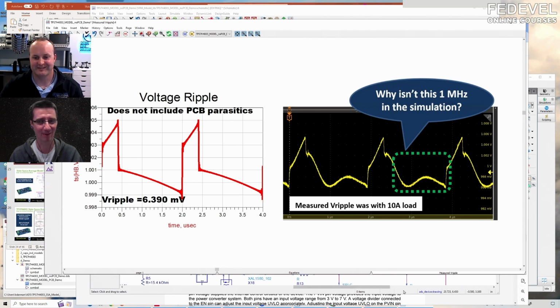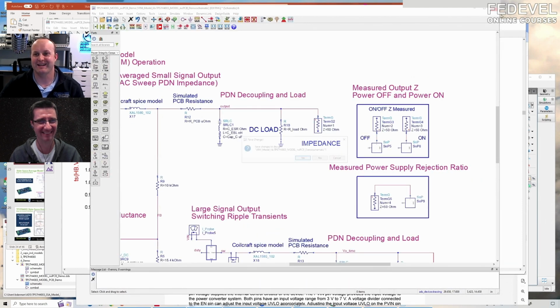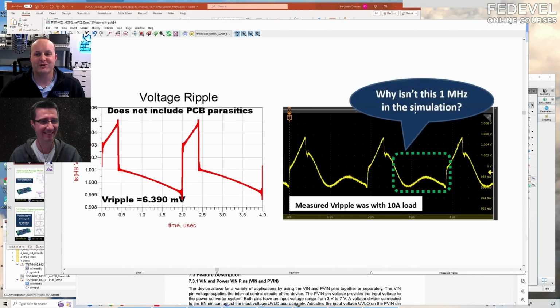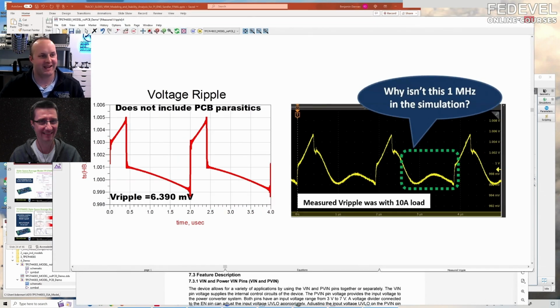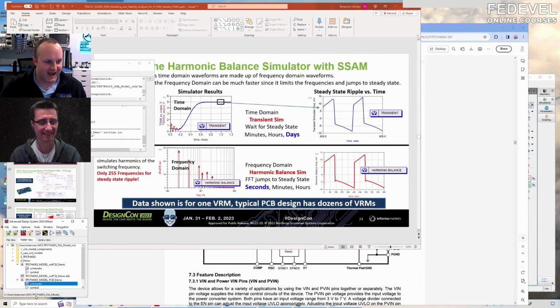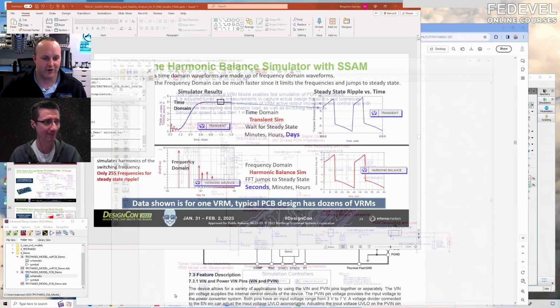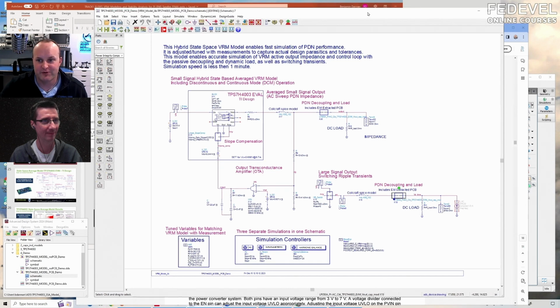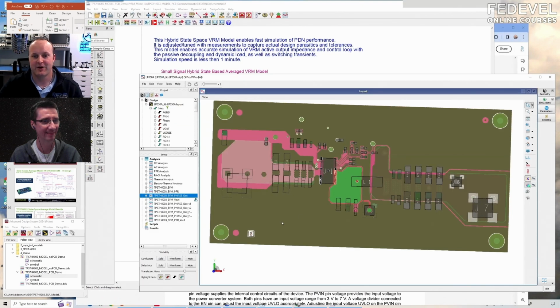Because we are not simulating the real PCB. Ah, yes. This is again why you would want to include the PCB. What does the PCB give you? It gives you a lot. So let's do that. What I did, let me move this here, is we showed this.